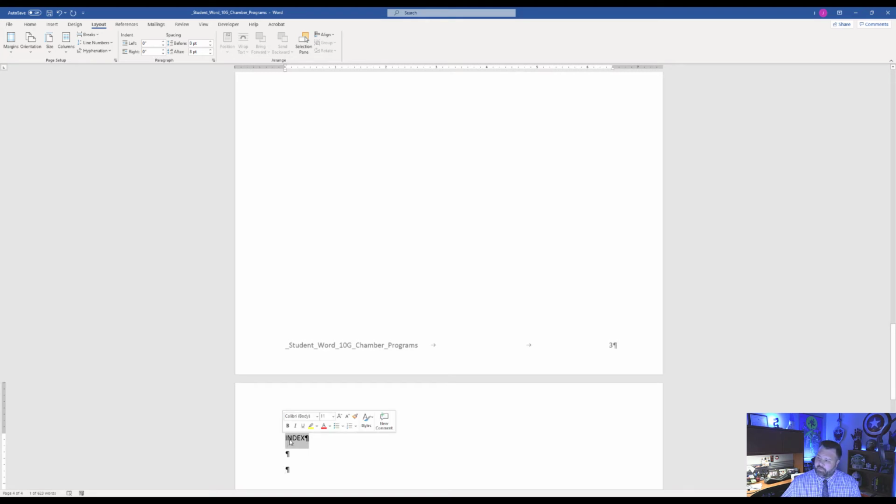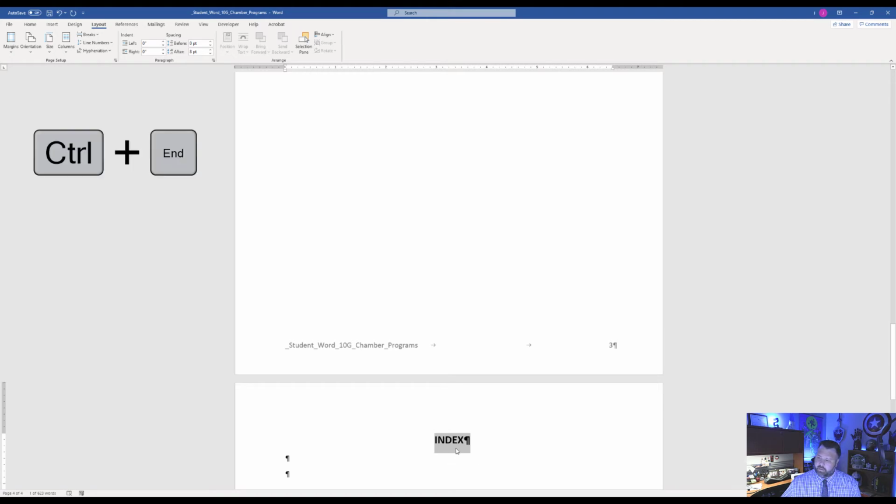We want to change the font size to 16, so I'm going to use my little floaty toolbar that popped up here. I'm going to click the down arrow and hit 16. Now I want to bold it, so I'm going to hit the B button here for bold. And I want to center it, so I'm going to hold down Control E to center. So now I have index, and it is centered with a font size of 16 and bold.